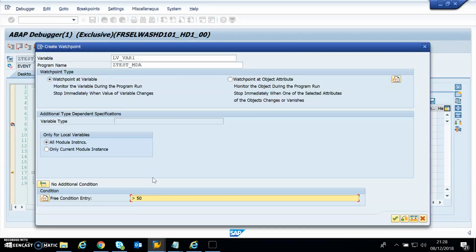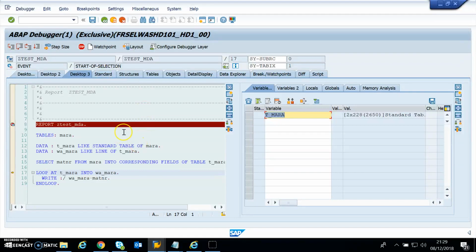We enter this condition, so the variable LV variable 1 should be greater than 50, and we create a watch point. So the program will stop exactly where the value of this variable is greater than 50, right at that point. But since we do not have any such variable for this particular report, just to give you an example, it would have shown that no variable found.